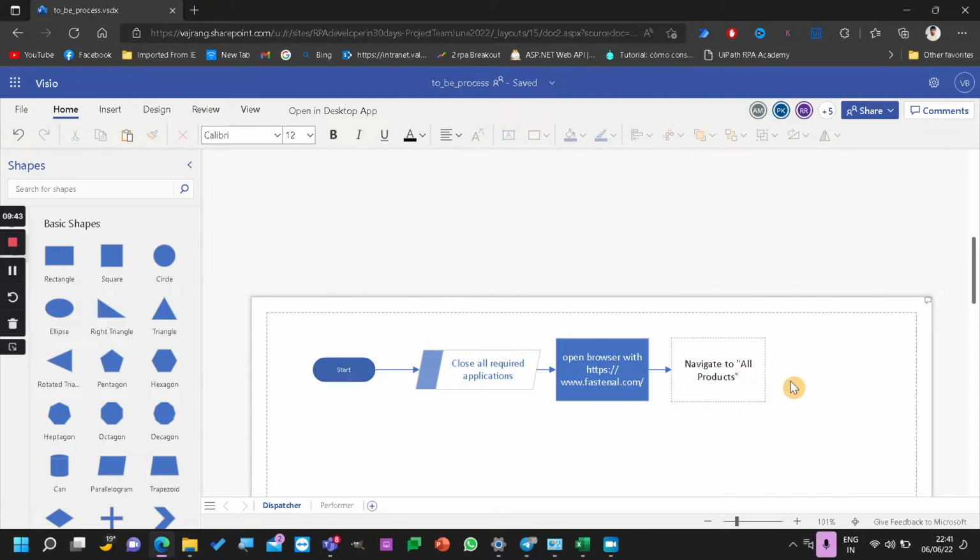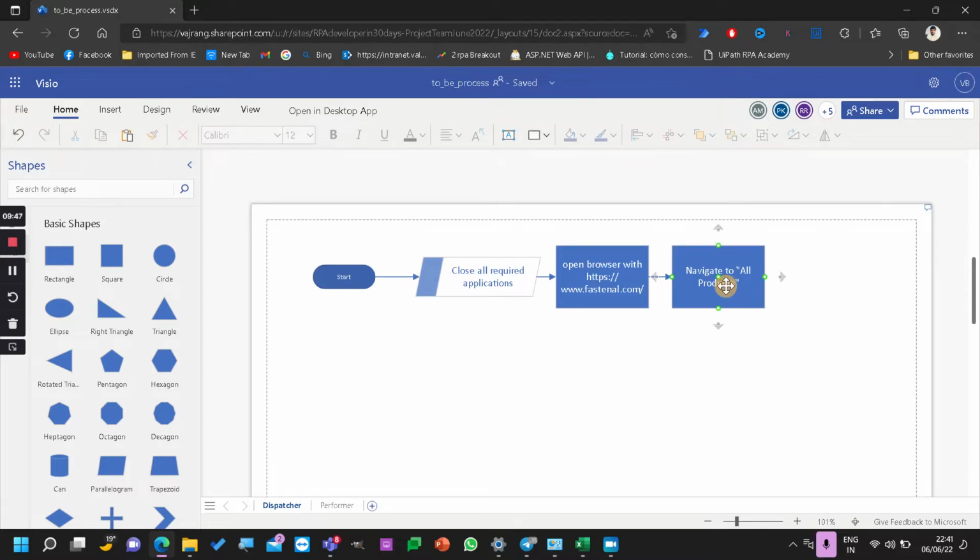Then, capture the product data through scraping. Scrape all the product data, along with their URLs. Okay, then write your CSV file along with the products. Write CSV.